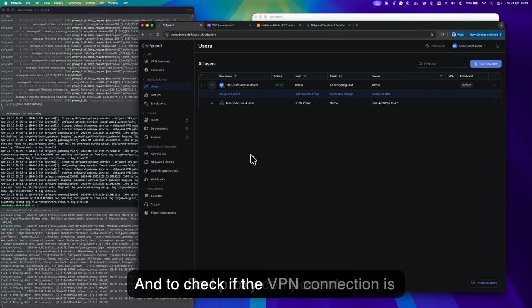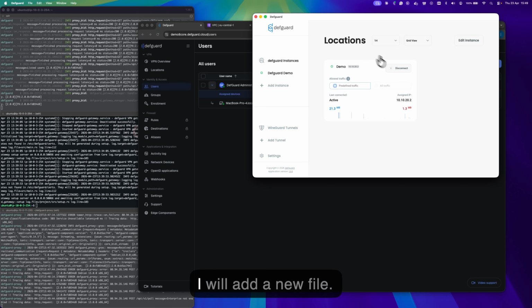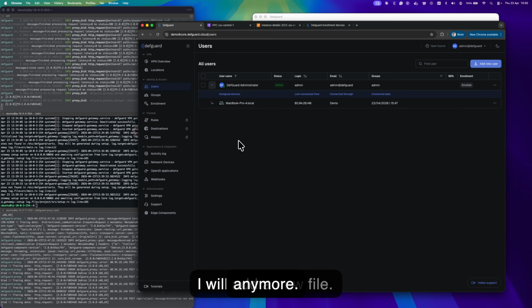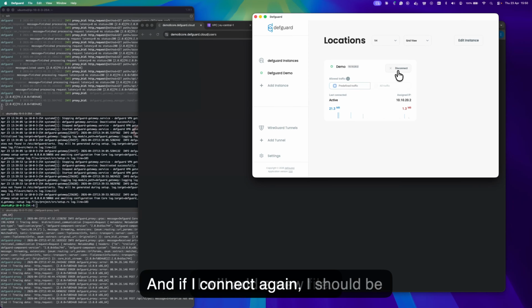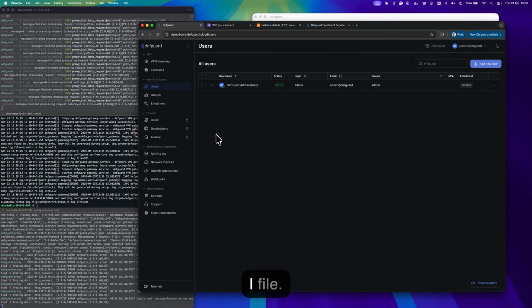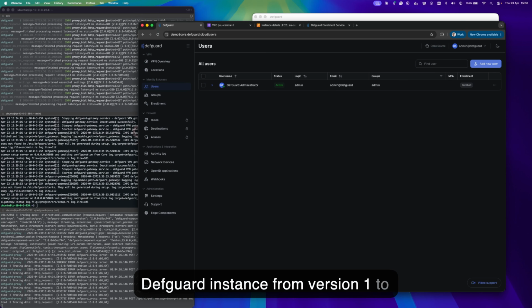And to check if the VPN connection is working as expected, I'll disconnect from the VPN. And if we refresh the UI of core, we should not be able to access it anymore. As you can see, the site is not reachable. And if I connect again, I should be able to reach the core UI. And as you can see, it is working. And that is how you migrate your Defguard instance from version 1 to version 2.